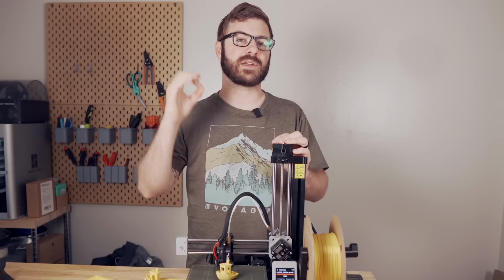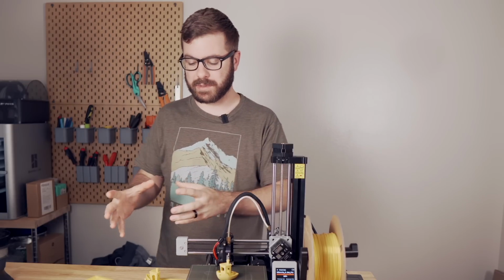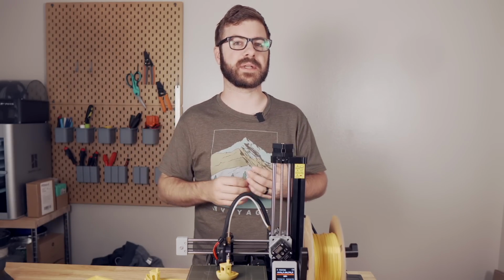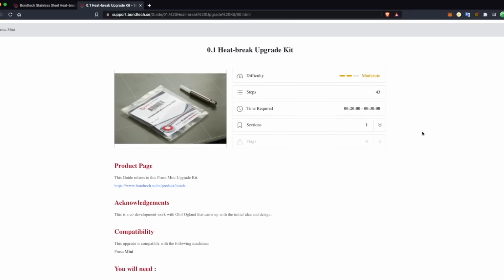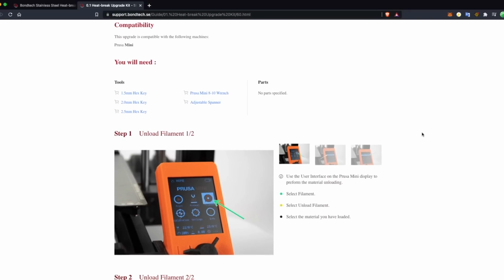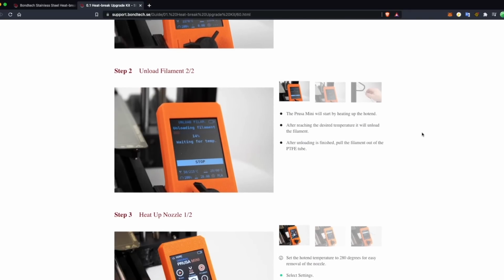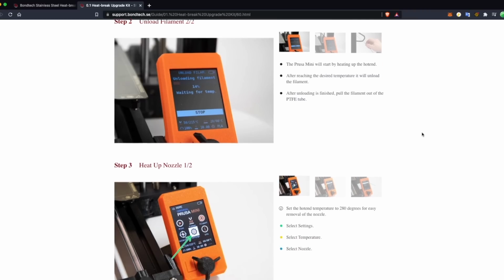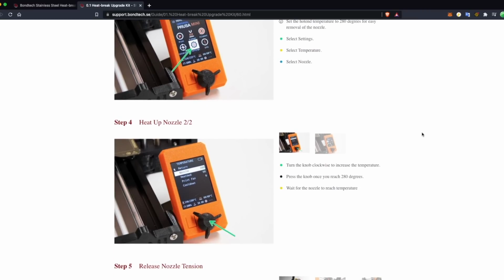Now it was time to install the Bontec HeatBreak. Originally I was going to film the whole swap process, but there was a video as well as excellent documentation on this, and this wasn't meant to be a how-to install the Bontec HeatBreak on your Prusa Mini video, so I decided to just do the swap on my own.